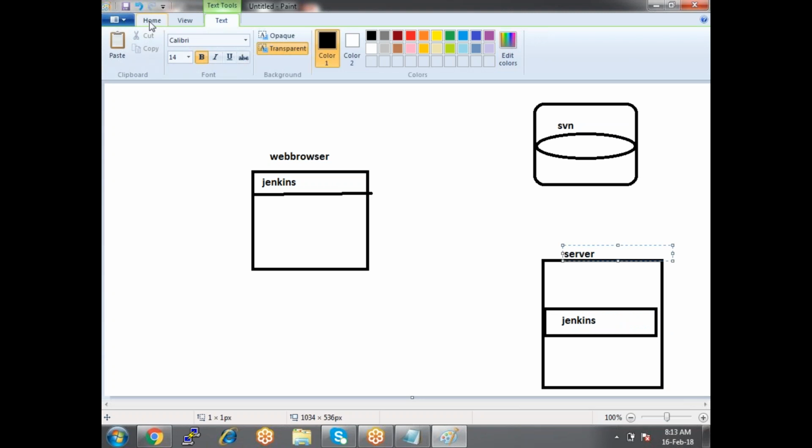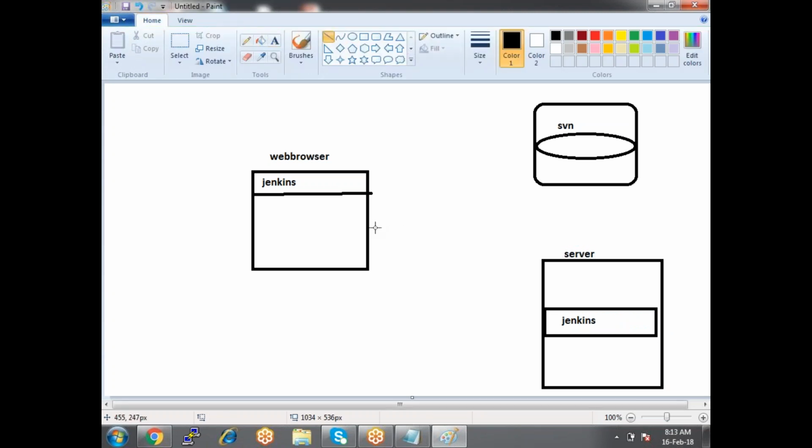So we're accessing through the browser from the front end, which is connected to the back end. Every operation you perform within your browser will be saved on your application, on your server. Everything. For example, if you create some job, the job will be saved on your Jenkins.